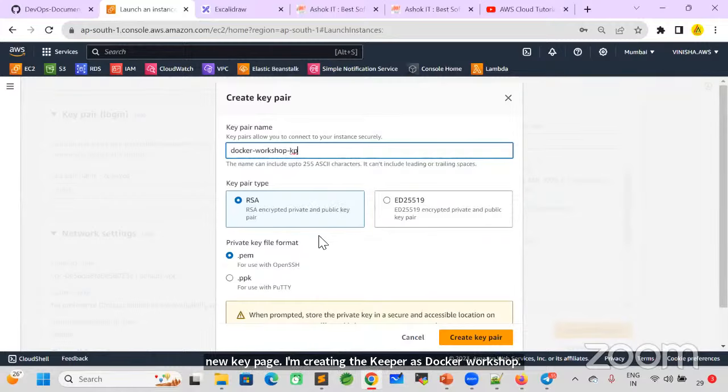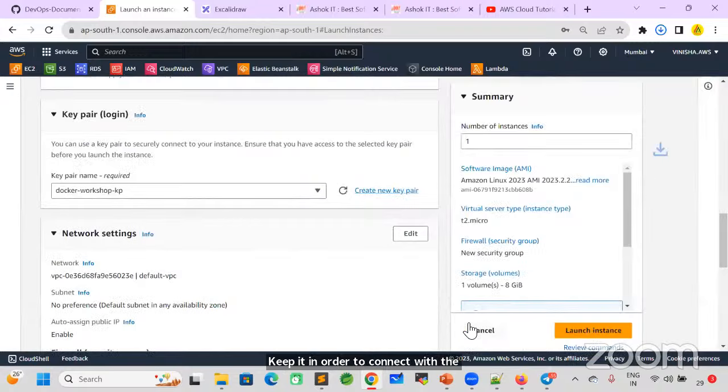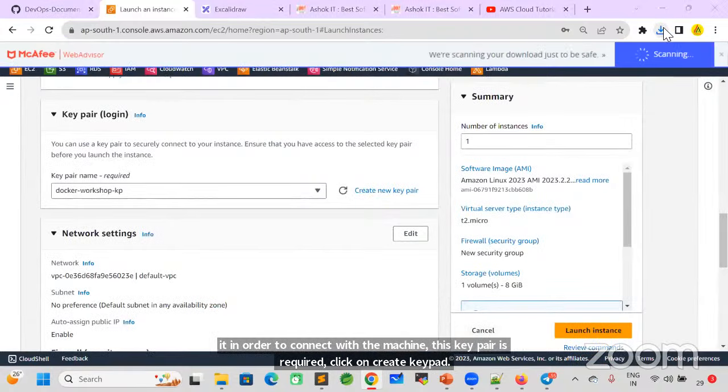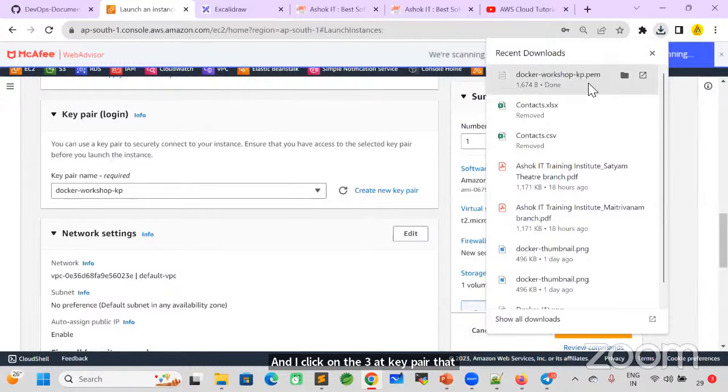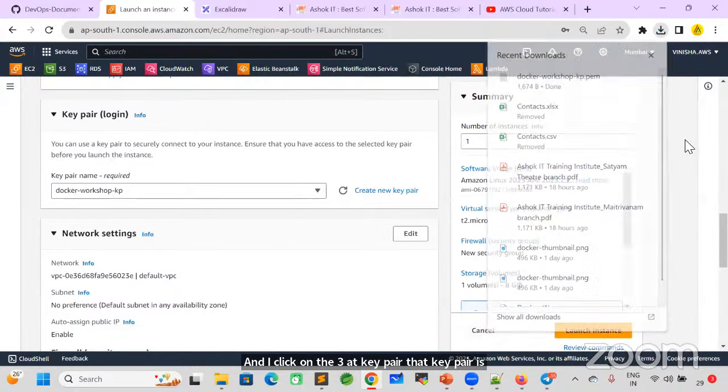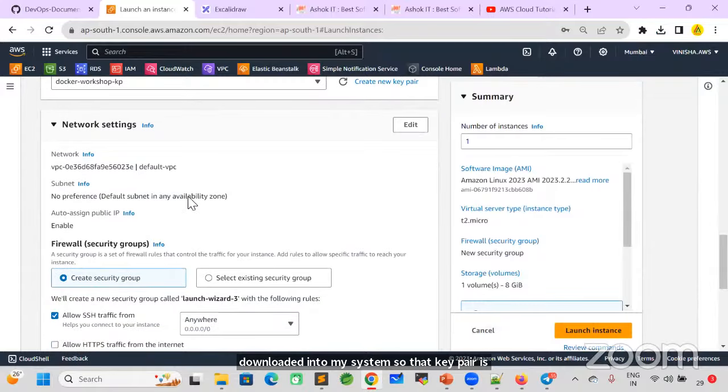In order to connect with the machine, this key pair is required. Click on create key pair. When I click on create key pair, that key pair is downloaded into my system. So that key pair is used to connect with that machine. Okay, Docker workshop key pair I have created.